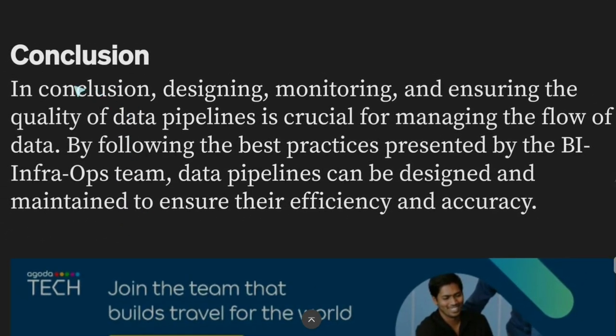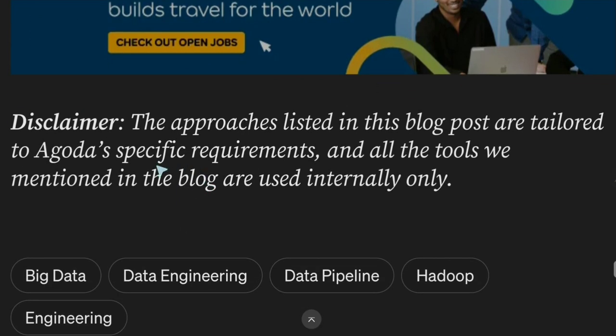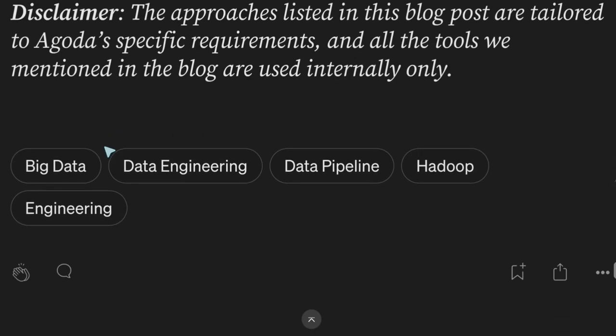In conclusion, designing, monitoring, and ensuring the quality of the data pipelines is crucial for managing the flow of data. By following the best practices presented by the BI Infra Ops team, data pipelines can be designed and maintained to ensure their efficiency and accuracy. Disclaimer, the approaches listed in this blog post are tailored to Agoda's specific requirements, and all the tools we mention in this blog are used internally only.